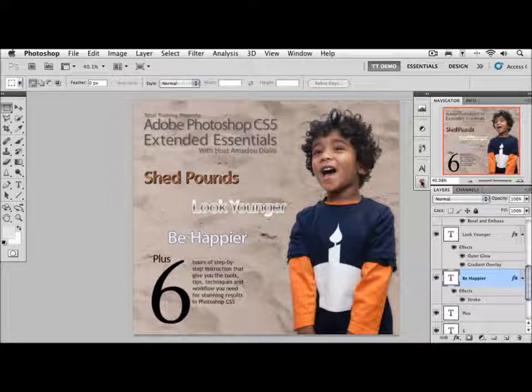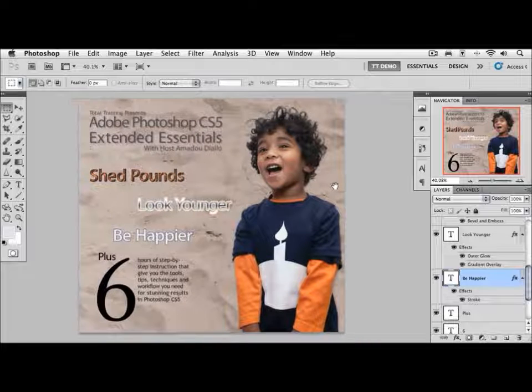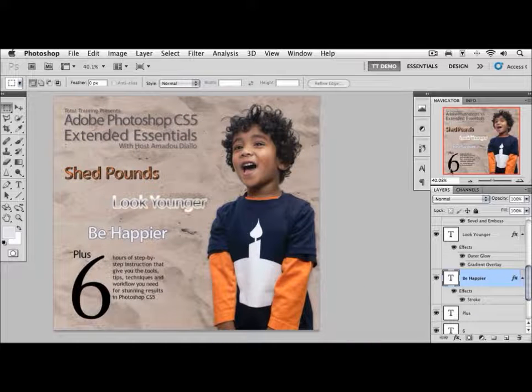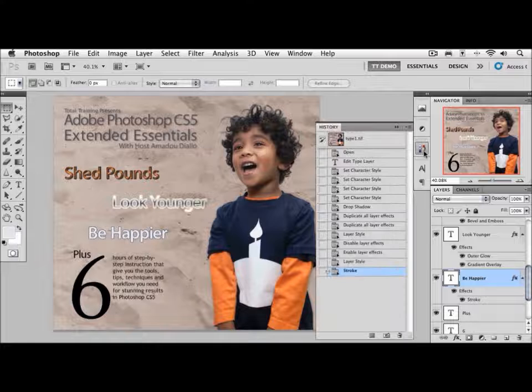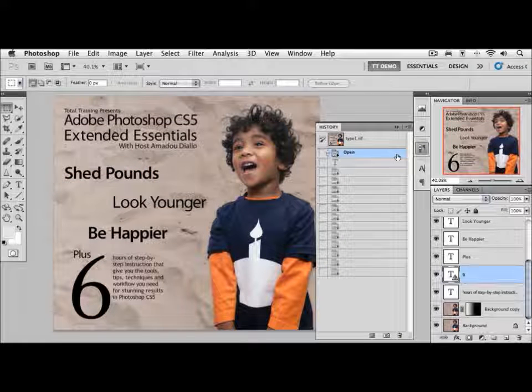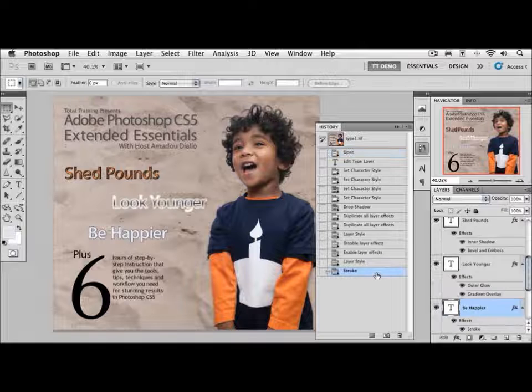And let's take a look at how far we've come. I'll drag this over to the left, and let's go to our history panel. Here is the image that we started with, plain boring text, and here's where we ended up with layer effects plus a bit of color.